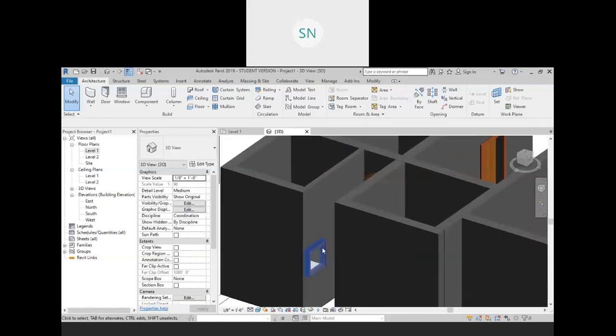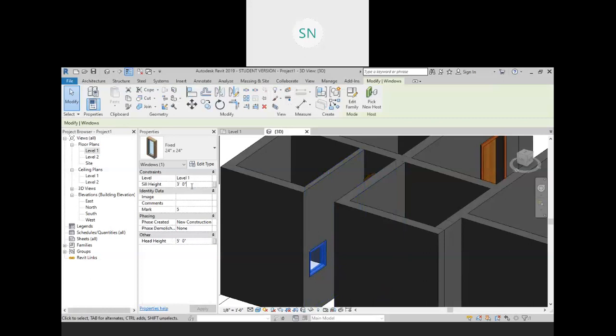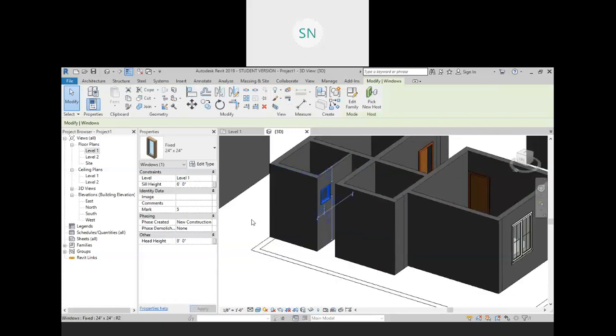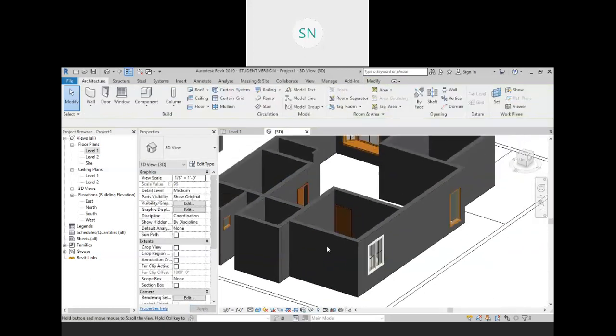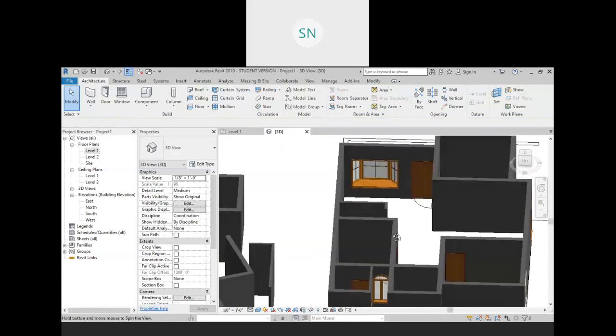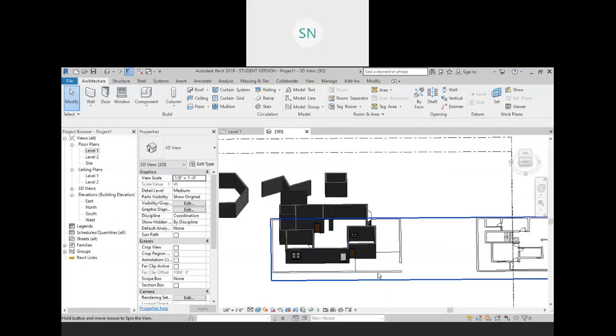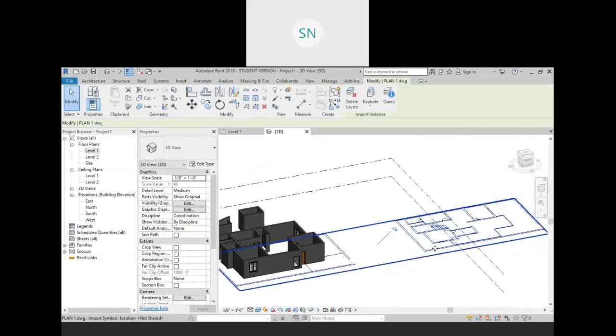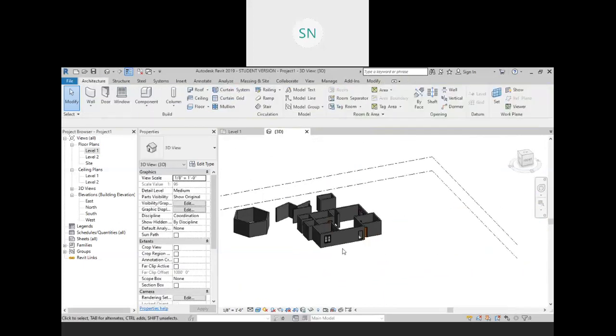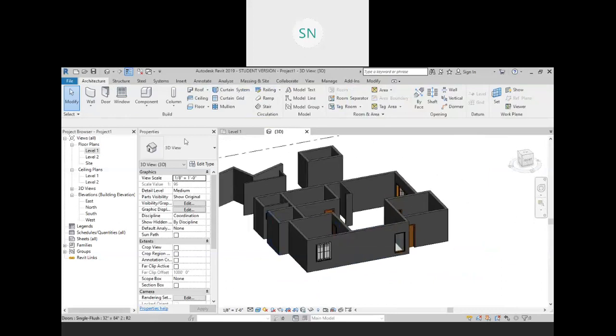For example, I want to change the elevation of this window so that it is at 6 feet height. Click on apply, so it will be there, right? I hope it is clear now. You can add your furniture also very easily. We also have a 3D library of furniture. So I hope you all get the basic idea about creating a model with this software.